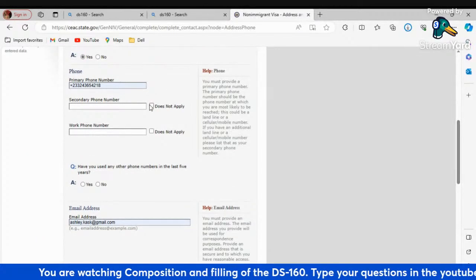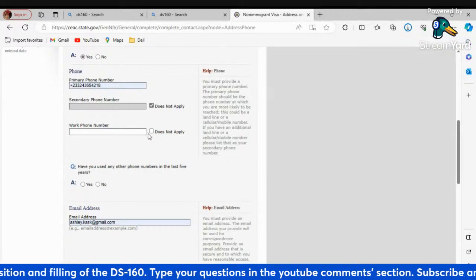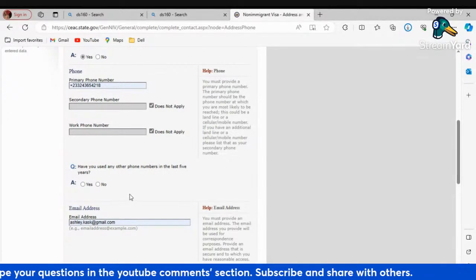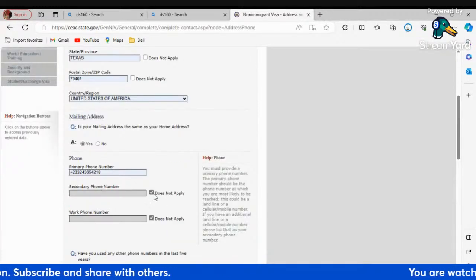This one you click on. If you don't have a secondary phone number, you click on does not apply. Work phone number, you click on does not apply. So this one, have you used any other phone number in the last 5 years? No. You continue.